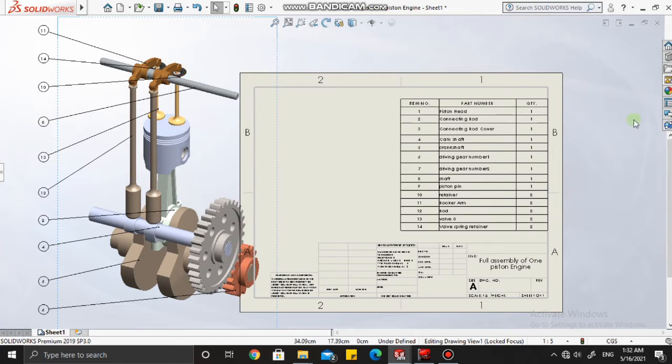So considering the video length, each part designing video of this assembly will be uploaded separately in our channel, followed by the assembling of these parts.